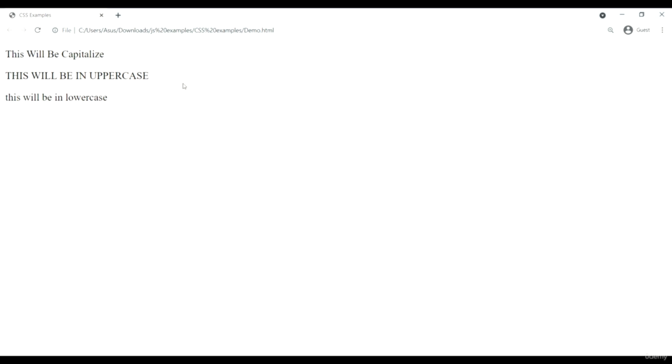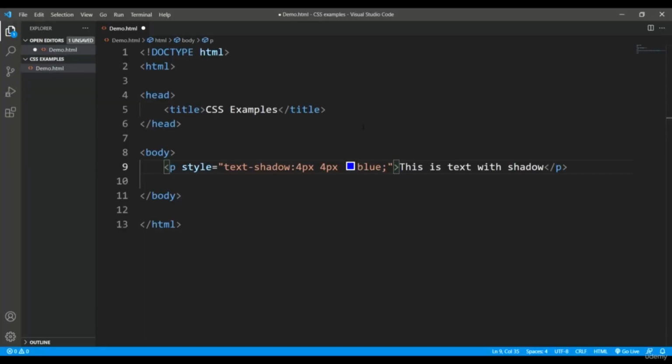And finally, we have the attribute called text shadow, where I have passed 3 values, that is 4 pixel, 4 pixel and blue. That means the shadow will be 4 pixel right, 4 pixel down and will be of blue color. So when I save and come here, you can see there is a blue shadow in the background which is moved away a bit, right? So it is 4 pixel right and 4 pixel down from the actual text.